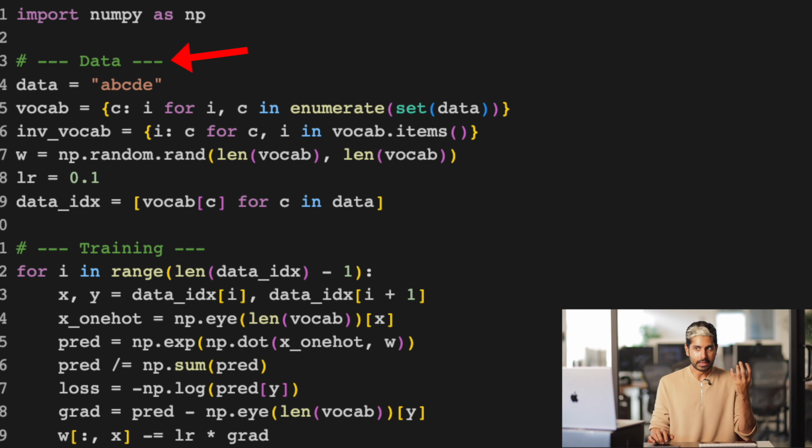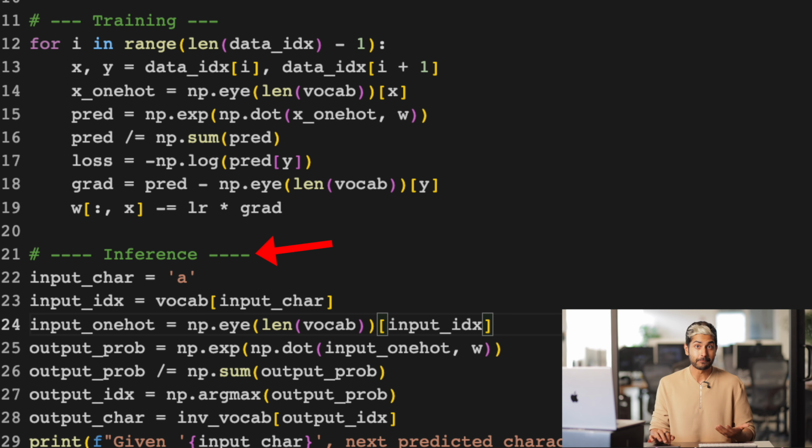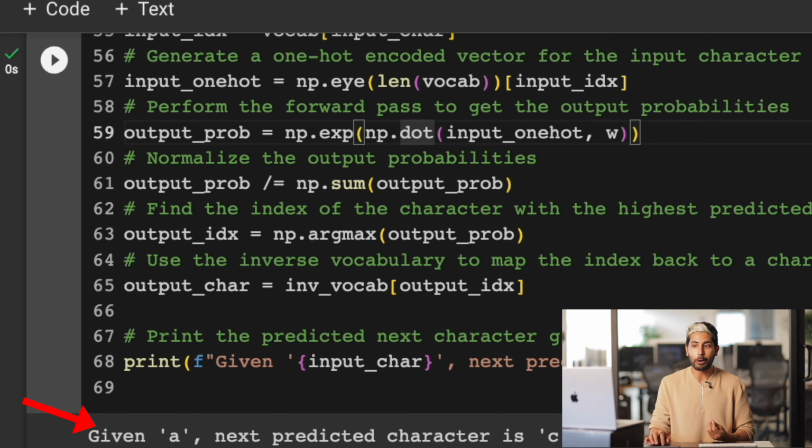So there's the data initialization. Then there's the training loop where we train this weight matrix of our single layer neural network to continually improve that weight matrix to be more likely to predict the next character. And then we perform inference. And inference is a step where we perform a forward pass on any given input, whether it's A, B, C, or D, inside of this trained model. And it's going to give us an output. And you could see the output given A is going to be C. So it's already predicting the next character.